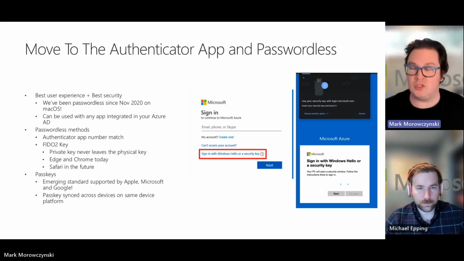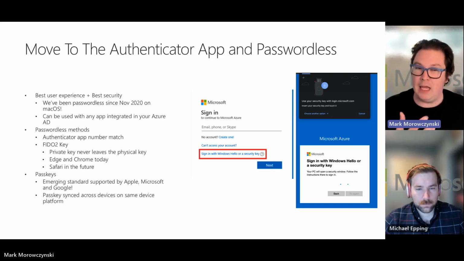So for Mac, what can you use? You can use Authenticator app for number match. You can also use the FIDO keys using Edge and Chrome. Safari will be coming in the future. And then passkeys is something that's an emerging standard that's supported by Apple, Google, and Microsoft. So keep an eye on that as well.